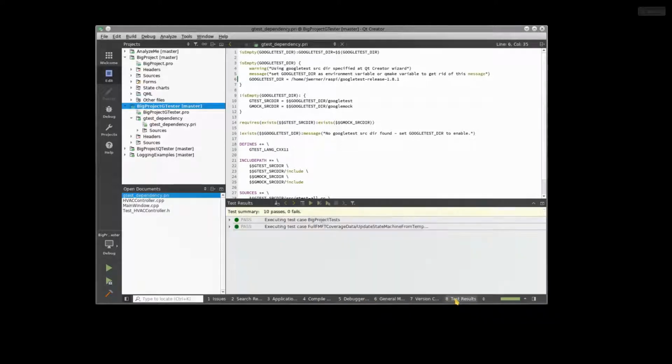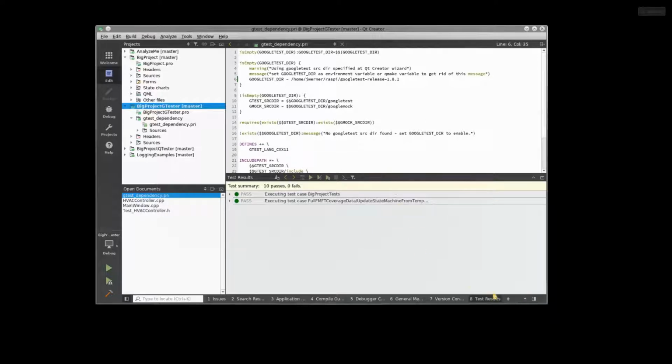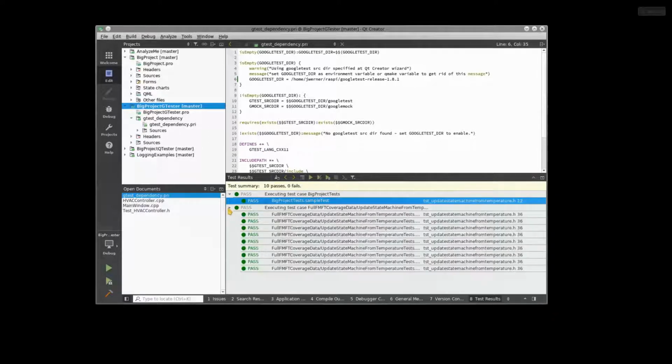And my test results. All right, this one ran 10 tests. Do you see how I did that? I clicked down here on test results to bring them up. And it says sample test passed. And all of these passed. Again, there's one for each condition.